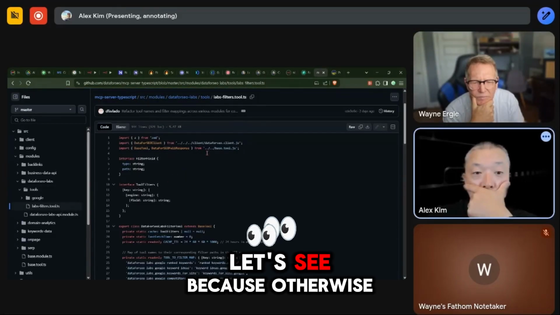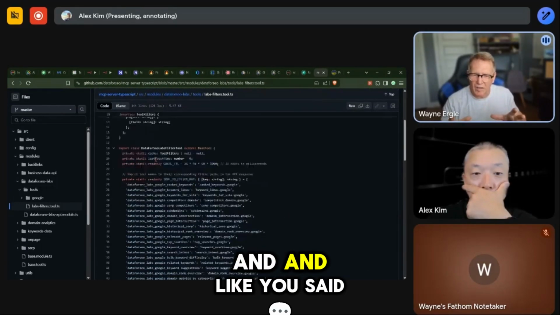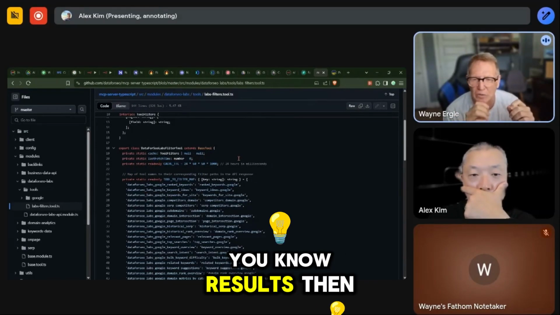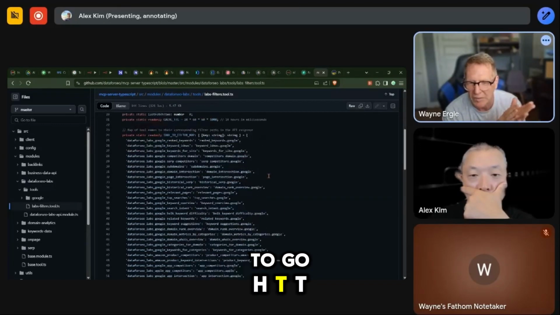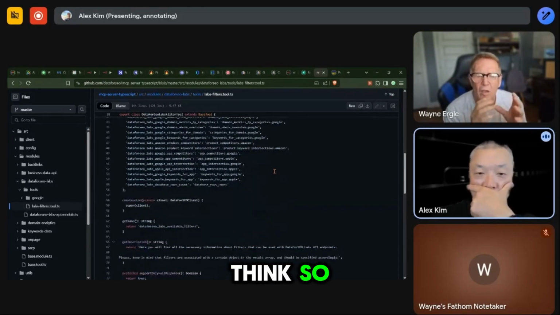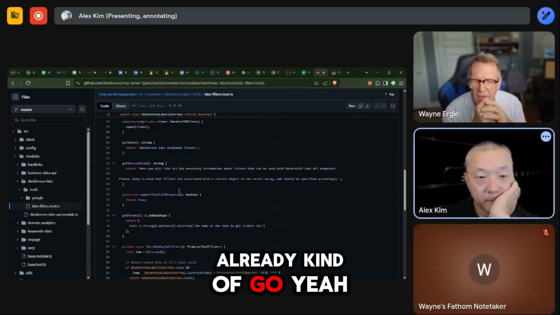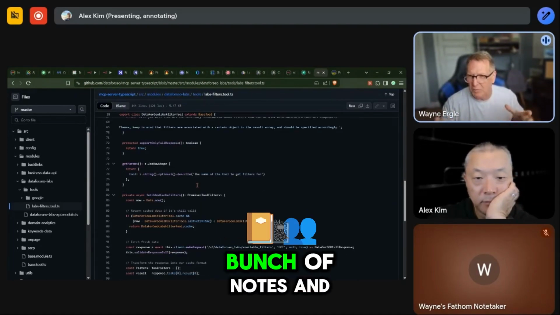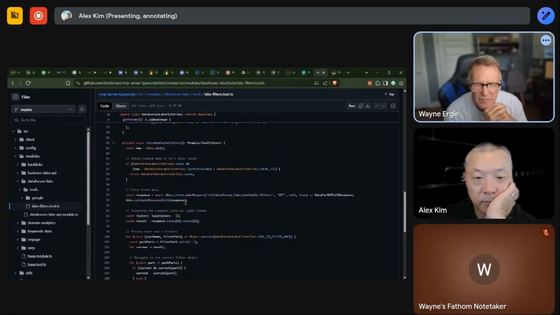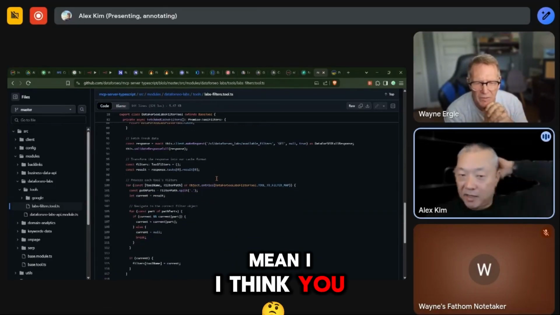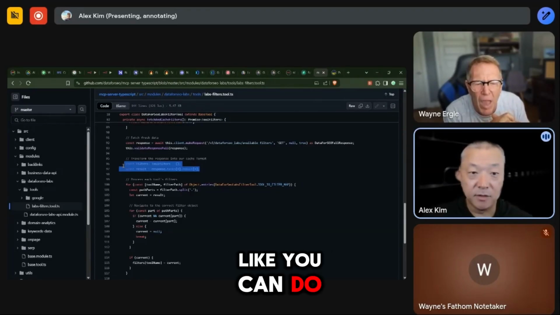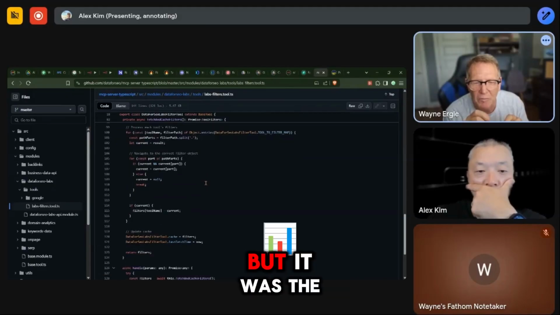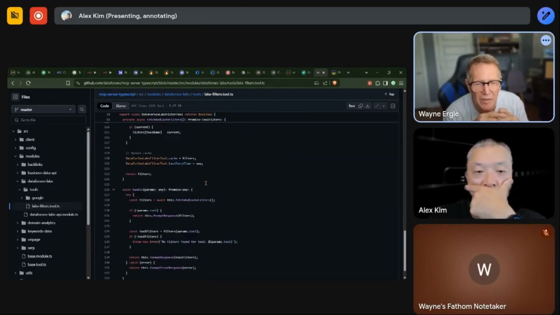Let's see. Because otherwise, like you said, if you really needed exact results, then you probably do want to go HTTP. Yeah, I think so. But if you don't need it exact, then this takes a bunch of nodes and squishes them into one. Yeah, so you can see, you can do filters. See, filters was the other one that was causing a problem, but it was the sorting.